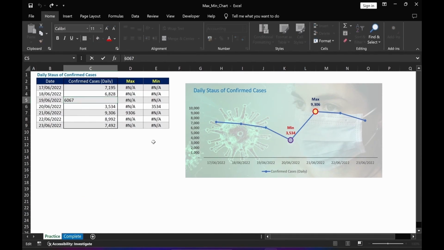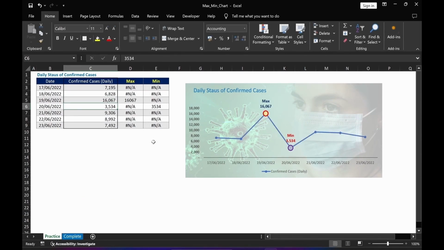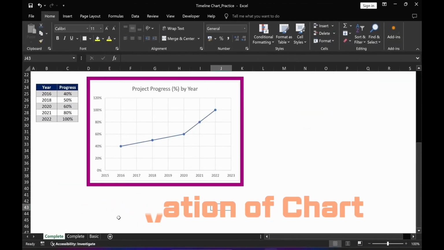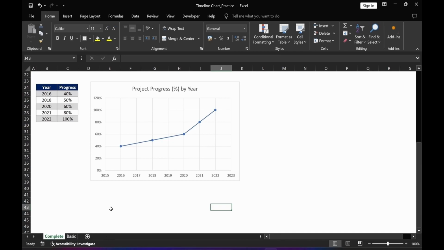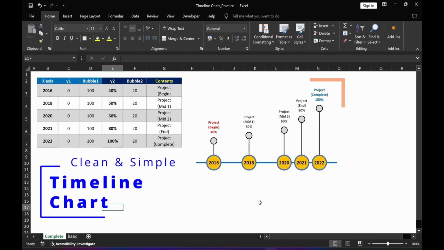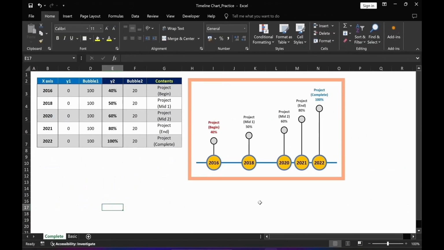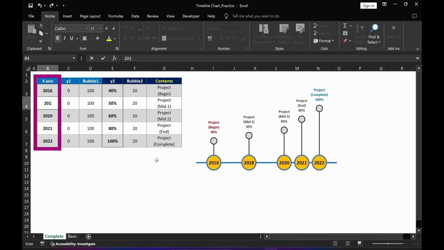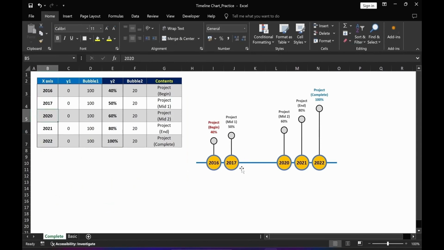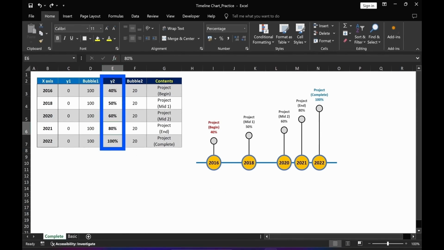Go here, put 1 in front. The values are changing and it works as we expected. So we complete the min-max chart. In general, we can make a project progress chart like this. However, we can also make this beautiful timeline progress chart. Also, you can change the value here into 2017. This is moving. In addition, if you change the value here into 90%, the upper part also changes.